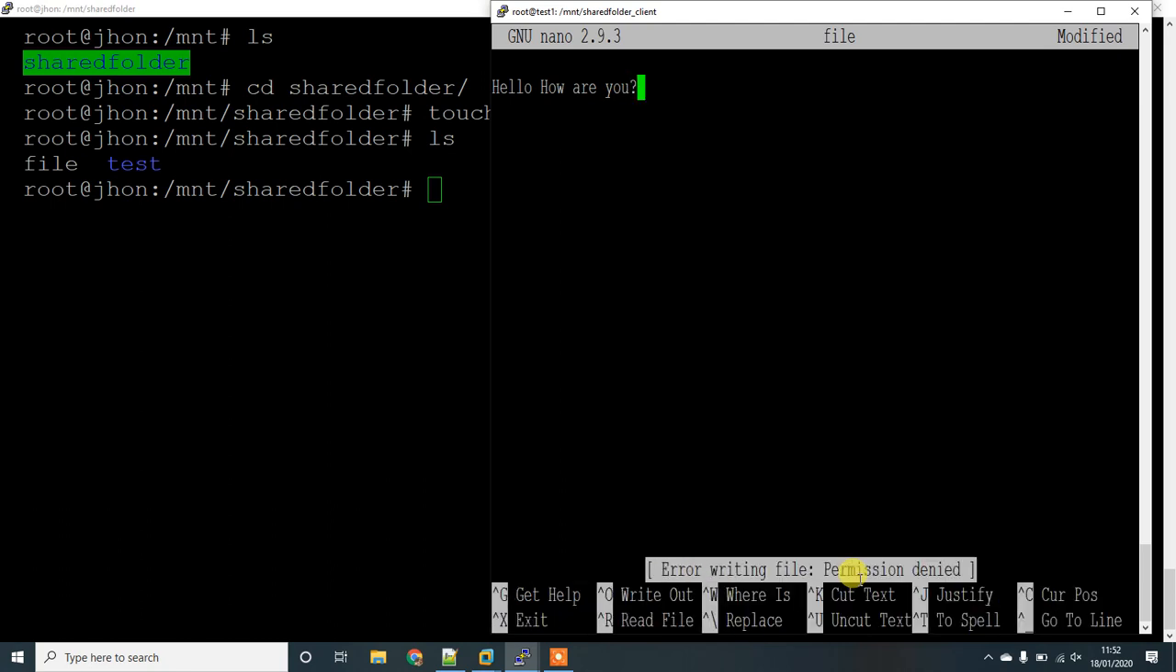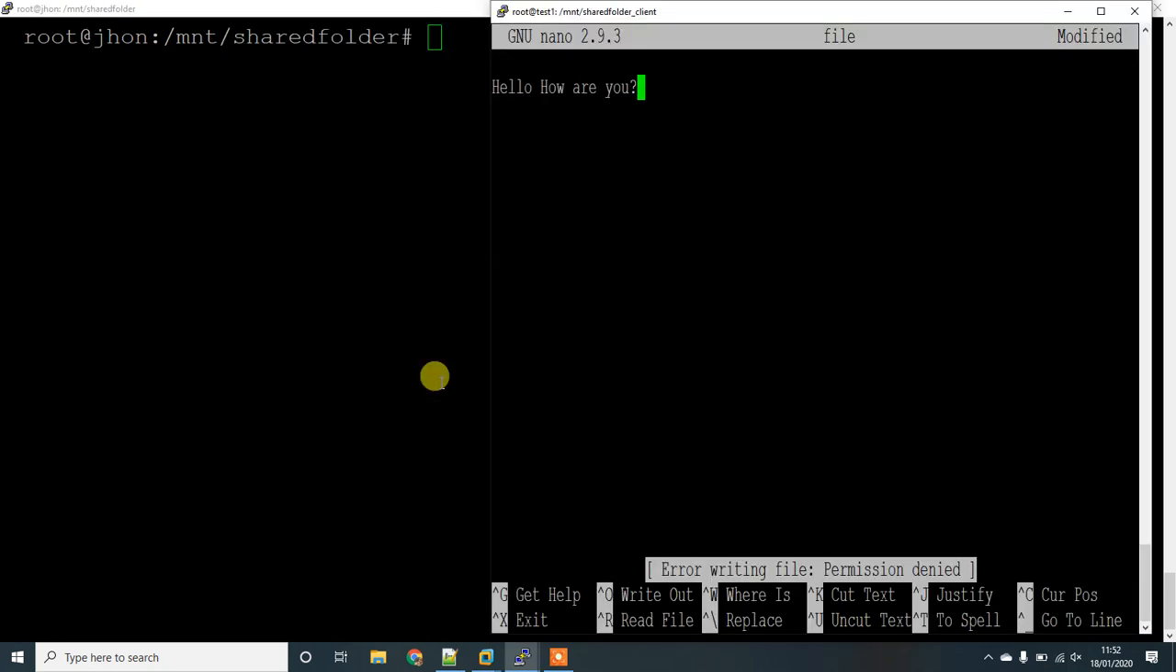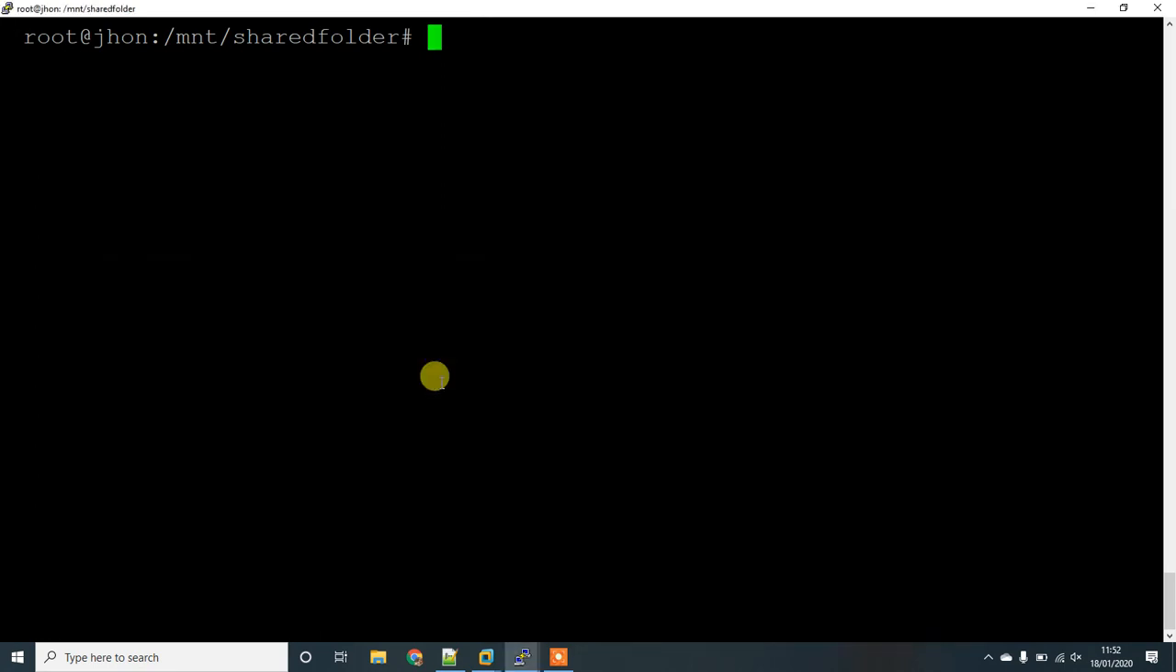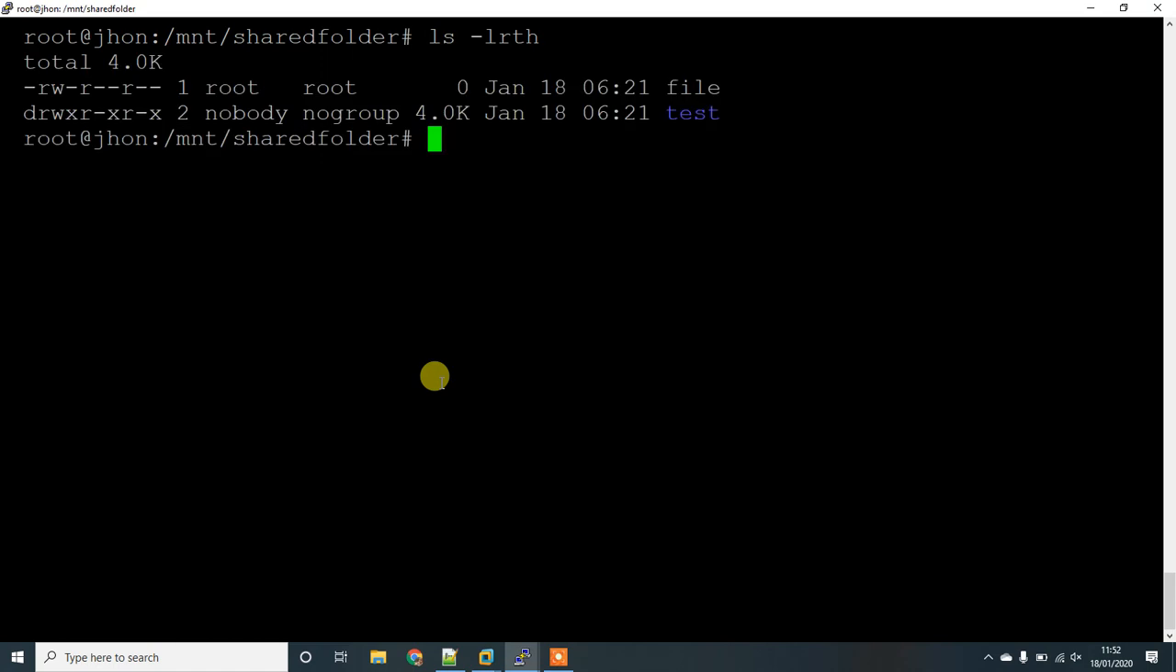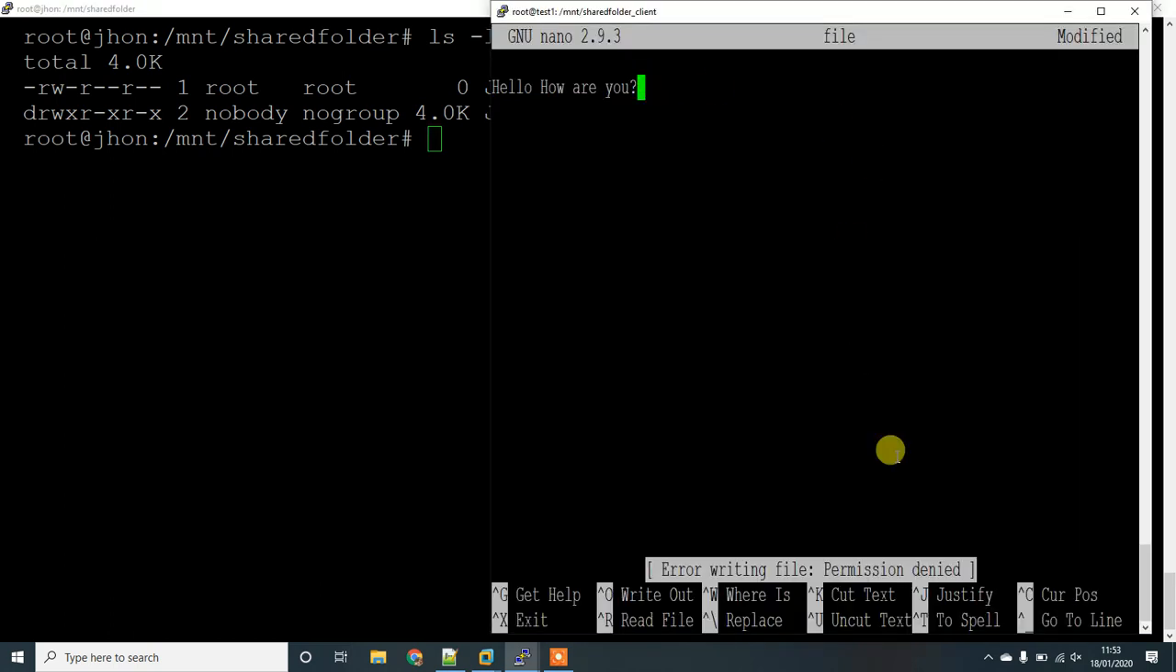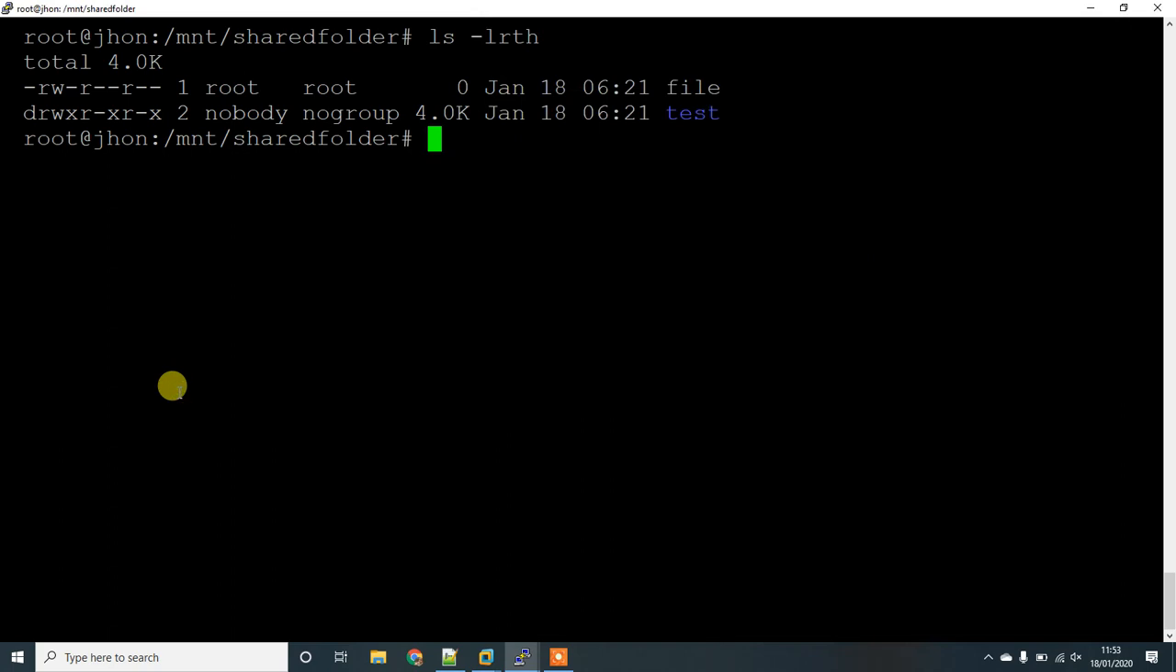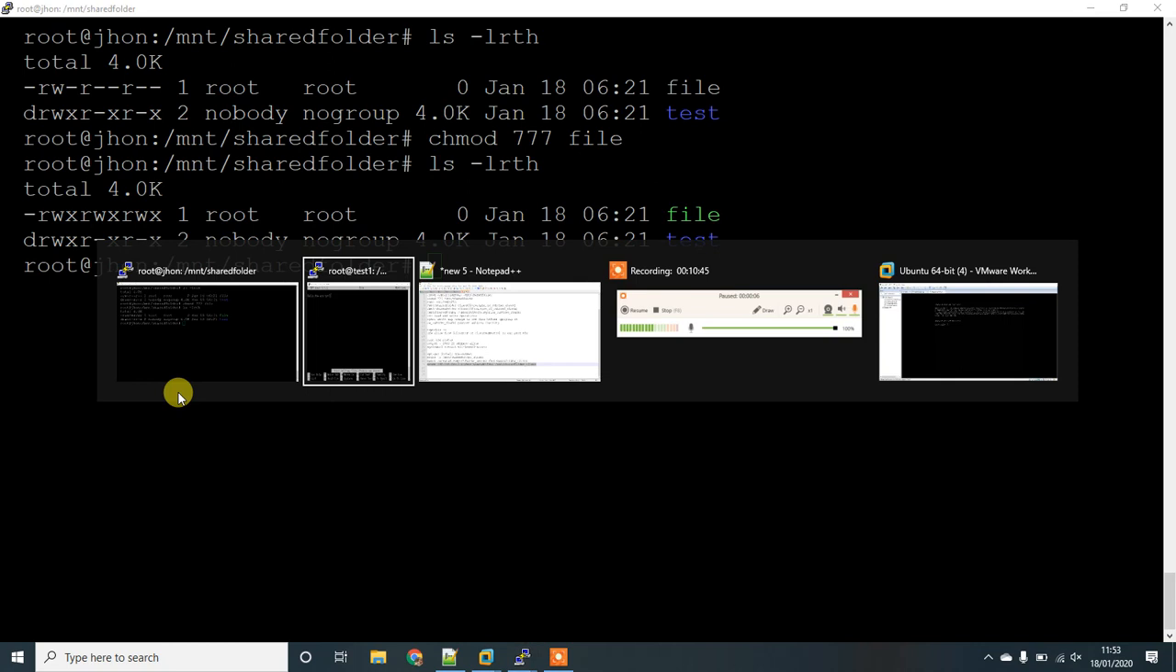Permission denied. We have to check that. Whether the file has been given permission or not. There is no permission given for that file, so we are not able to edit. So it is throwing an error, permission denied. Now we should be able to edit.